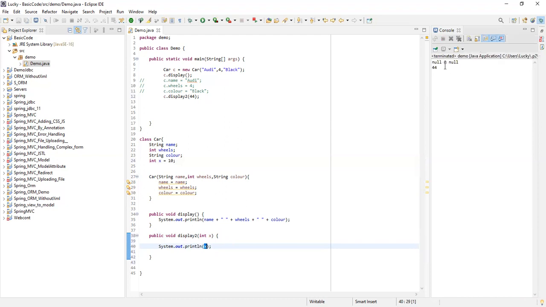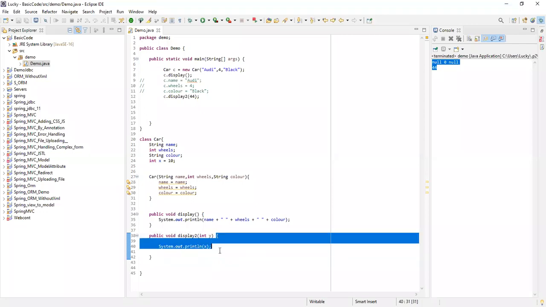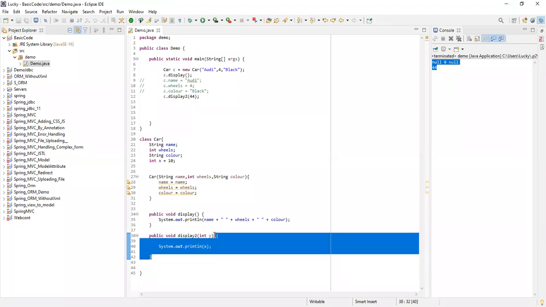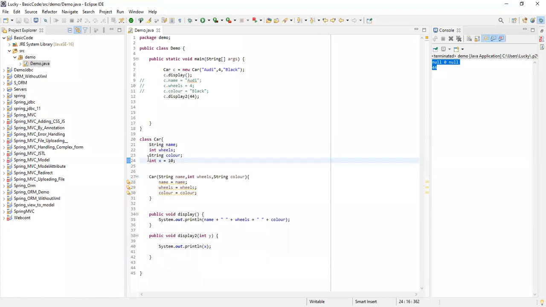But now what if I say Y? Now if I run this code, what will happen? We will execute this block. He will search for X. Now he will see whether X is present in this method. No, sir, X is not present. So he will search inside the whole class. Yes, X is present. So he will take this X and print 10.